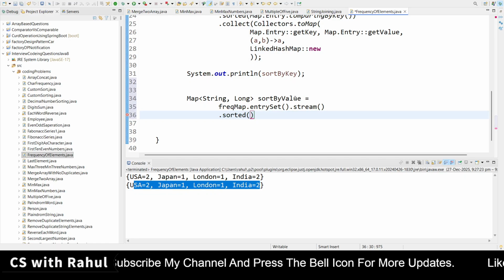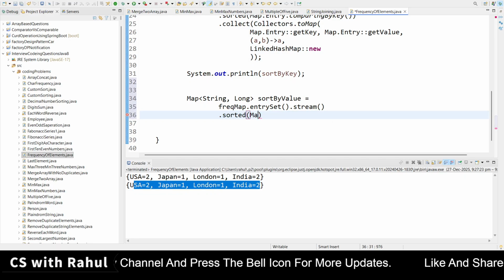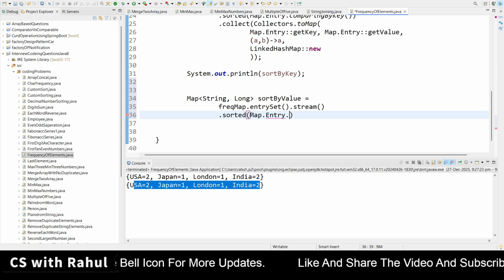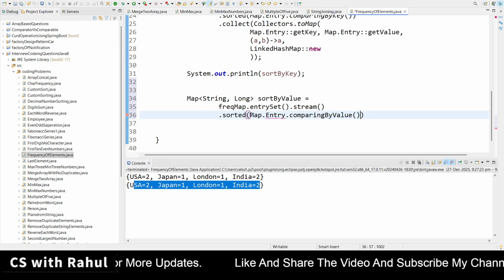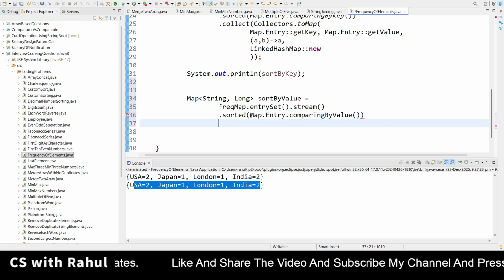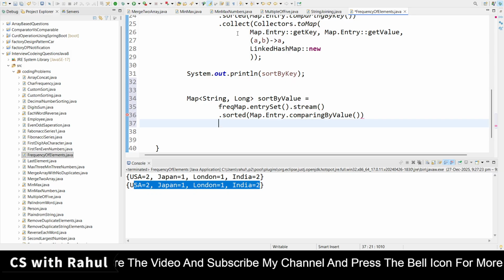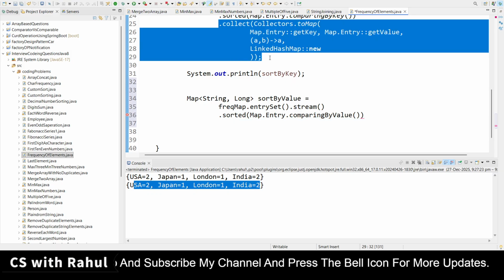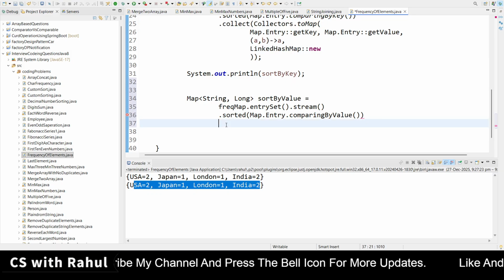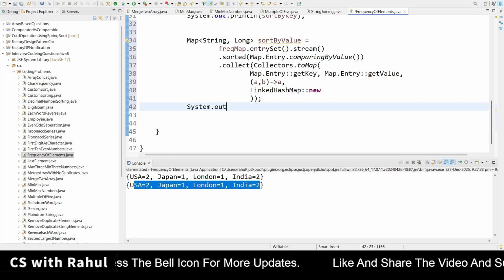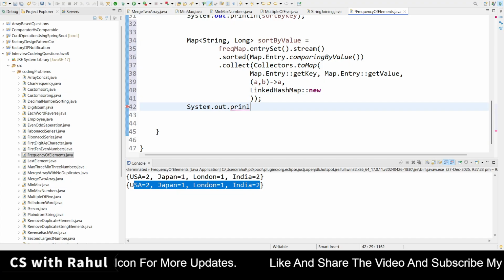Inside the sorted method, from where do we get it? From the Map class, we have one Entry class, dot comparingByValue, we need to call it here, right? After comparingByValue, we need to execute the same logic which we used for the keys. So this is the output, we will take it from here.